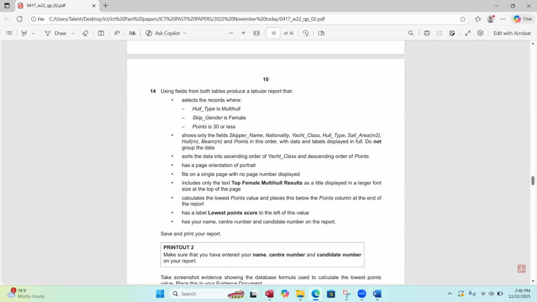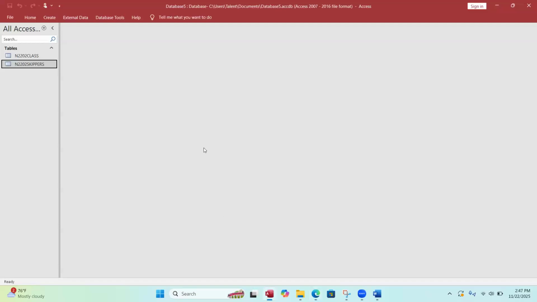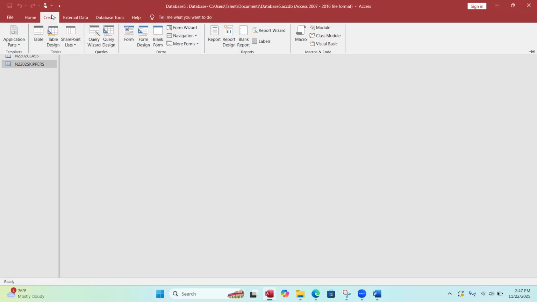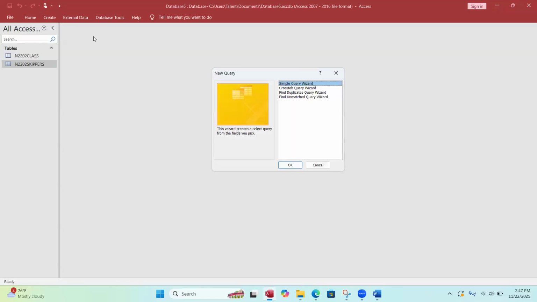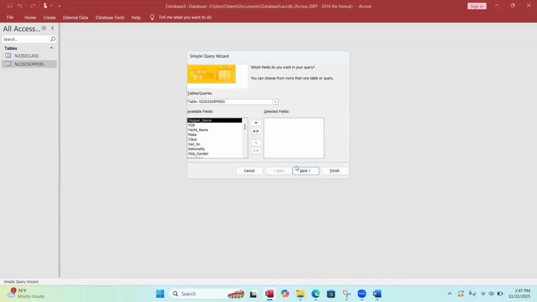So we will go to our database and we have these two tables that we have imported. Now we want to create our query, right? You can either go query design or query wizard. Okay, so today we'll start with query wizard. I click my query wizard and I choose simple query wizard, click on OK.